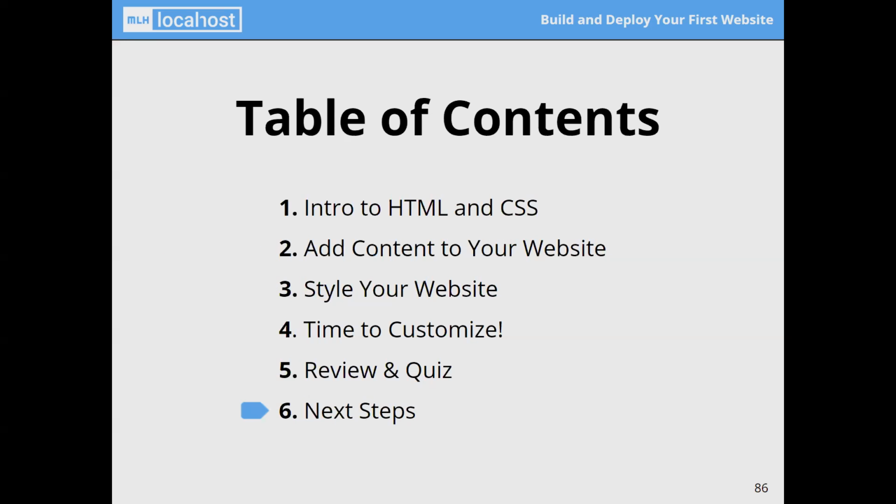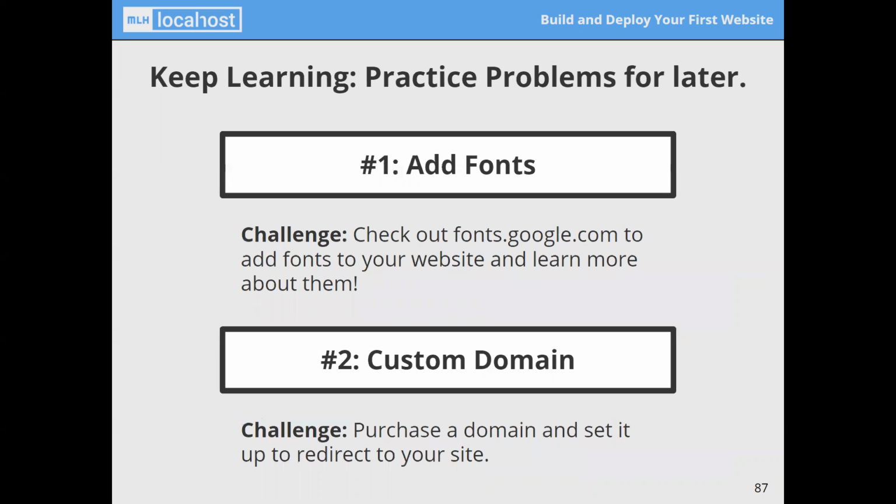So there are some next steps. I don't think we have much time for it, but you can save that website and later on do some more research. You can add some fonts. Like I said earlier, you can check out fonts.google.com, add some more fonts, change some stuff. And then you can also make a custom domain, right? So you can purchase a domain and then set it up to redirect to your site.